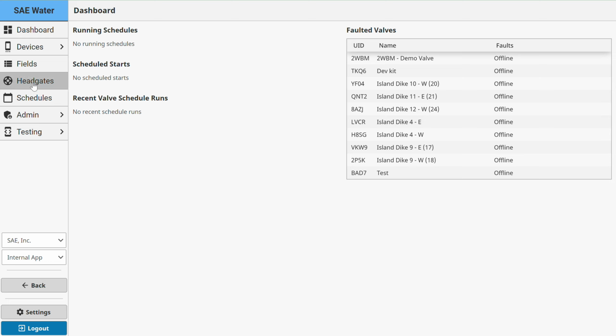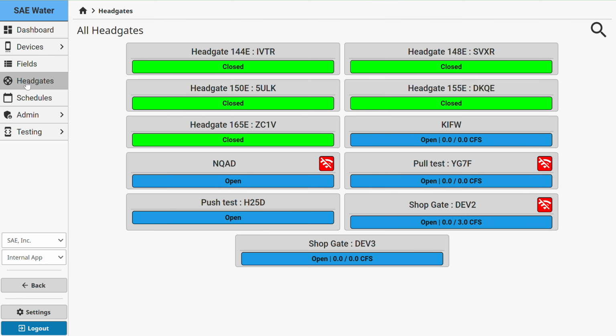canals. If you look at the ribbon on the left side of the screen where my cursor is and click Headgates, it will pull up all of the headgates or water monitoring devices that are assigned to your system or to your company. There are a few things that are visible from this dashboard or this main Headgate or water monitoring page.